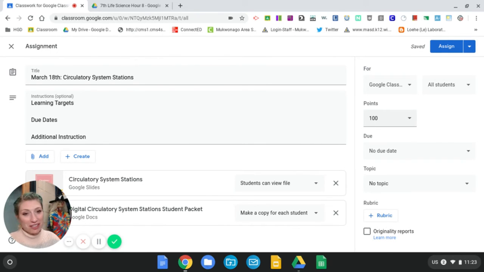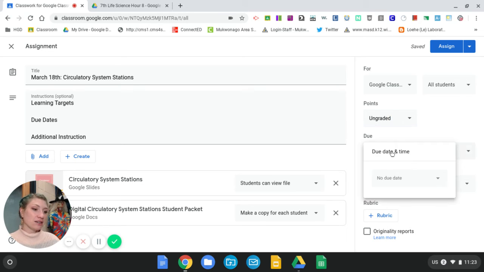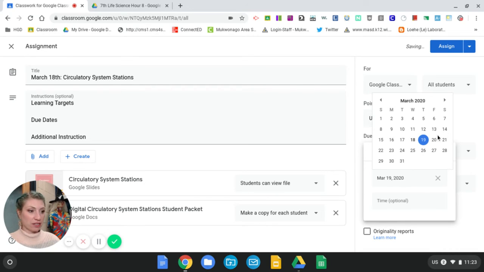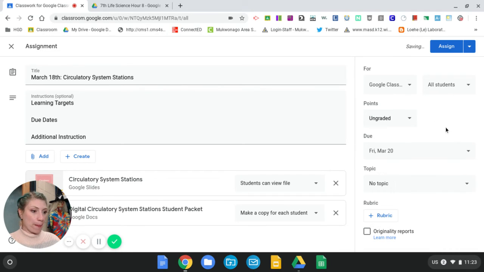Points, I just leave this, but you can set it as no grade or ungraded. I'll either just leave it as 100 or ungraded because my students know that I do not use Google Classroom for grading, and I would recommend making an announcement about that to both students and parents at the beginning of the year so you're not fielding questions about it. No due date or a due date. So let's say for these students, this is due on Friday.